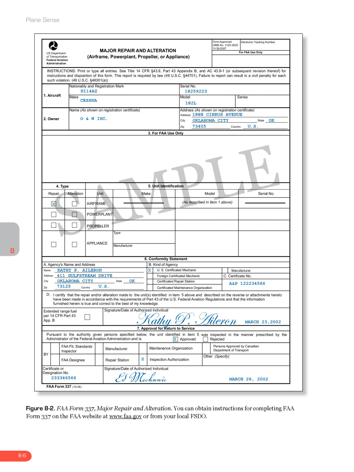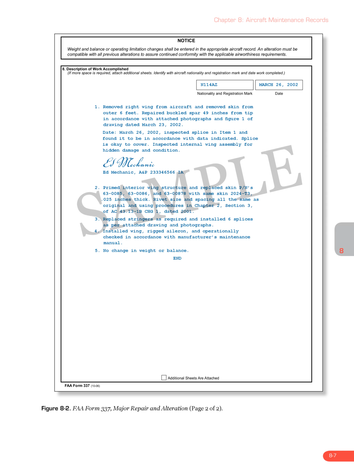Figure 8.2. FAA Form 337, Major Repair and Alteration. You can obtain instructions for completing FAA Form 337 on the FAA website at www.faa.gov or from your local FSDO. Figure 8.2. FAA Form 337, Major Repair and Alteration, page 2 of 2.